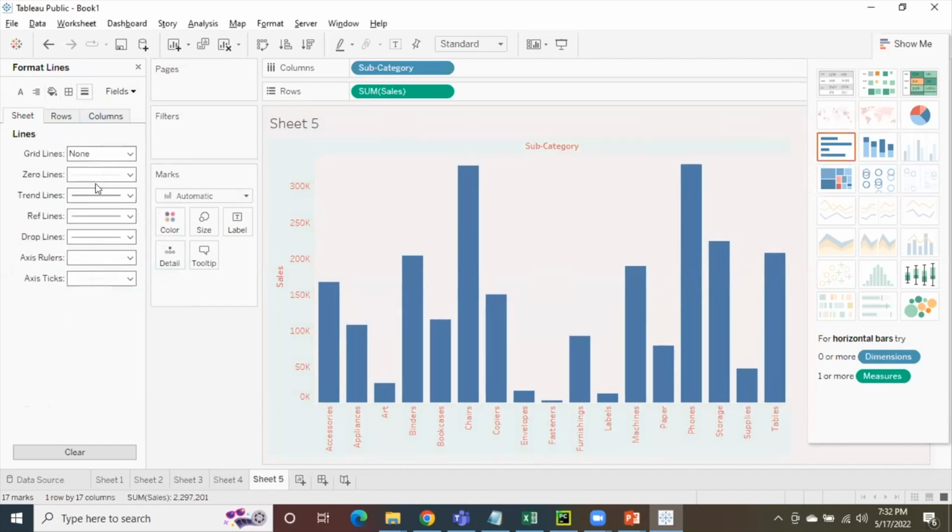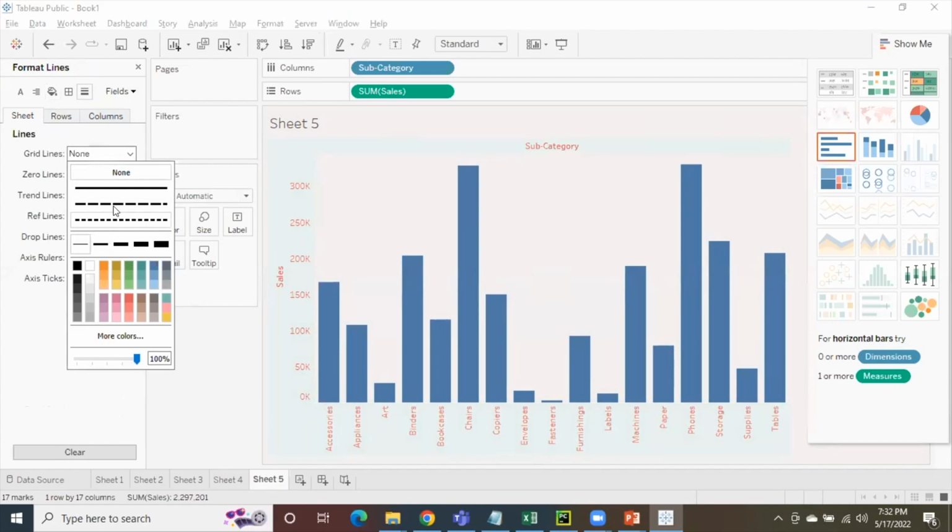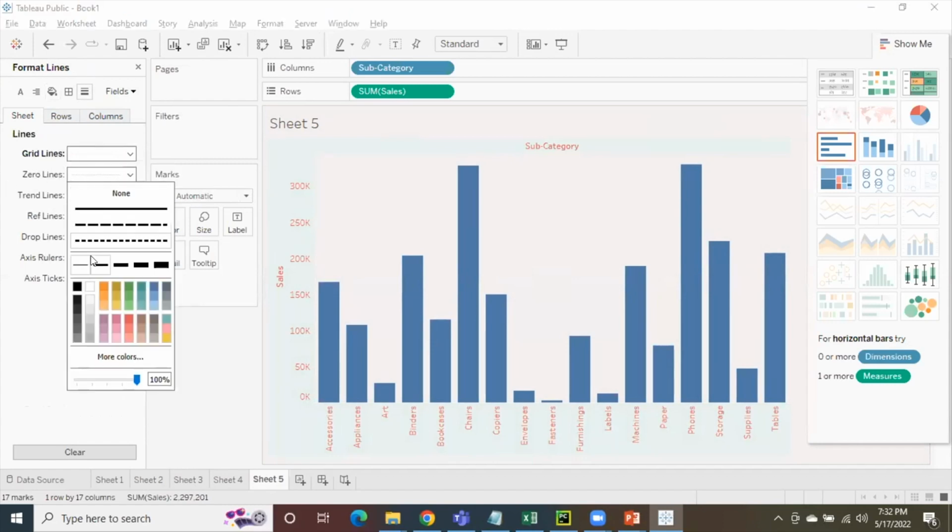If you want some grid lines to be added, why not? Those grid lines can also be added, right? Click on any of these grid lines and you will see the difference. Where do you want to apply the grid lines? That really depends. What kind of zero lines do you want to add?